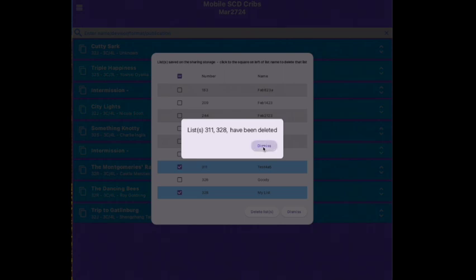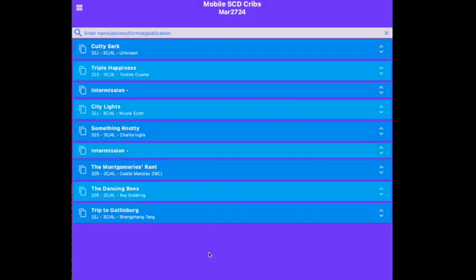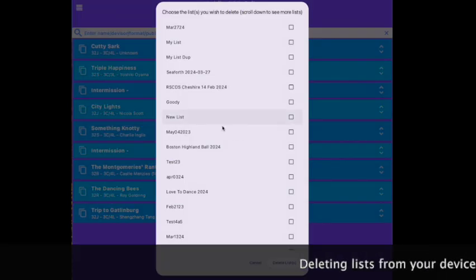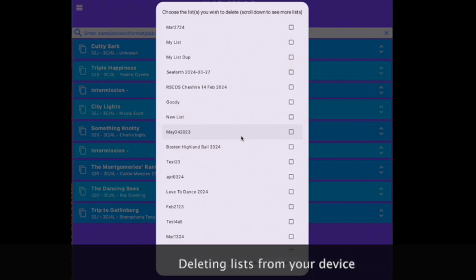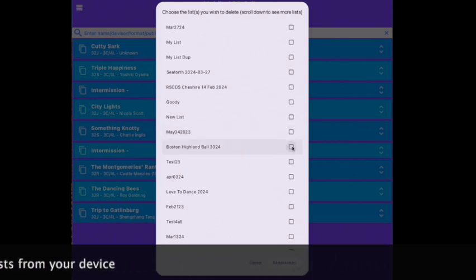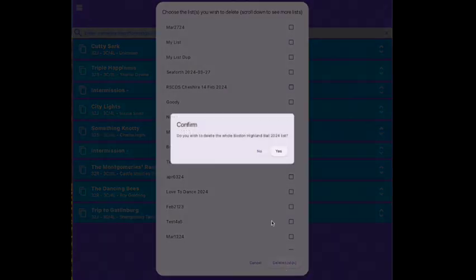And it confirms that they've been deleted and they're no longer on sharing storage. It's also possible to delete lists from the device as well. It works in very much the same way. For instance, say I want to delete this and this list. I can just click beside the two, say delete lists.